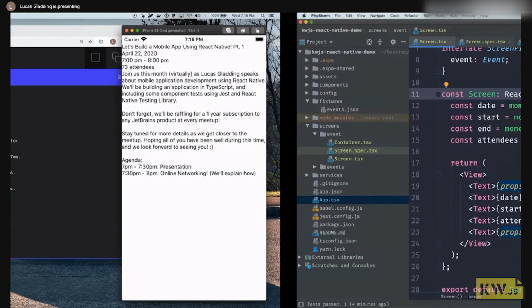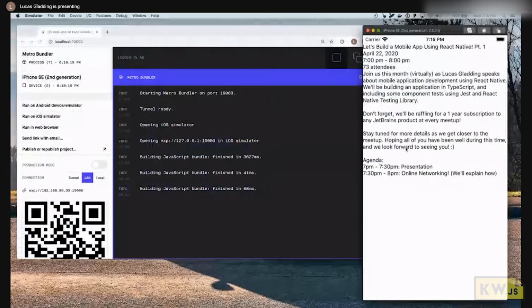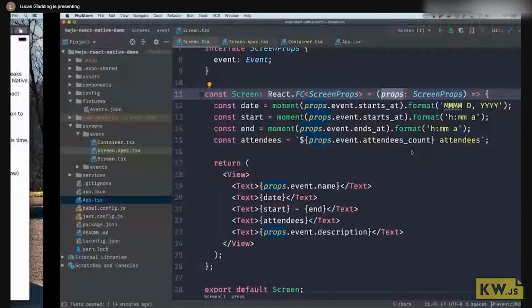And if we go back in here, there's our completely unstyled view right now. Everyone got a good look?